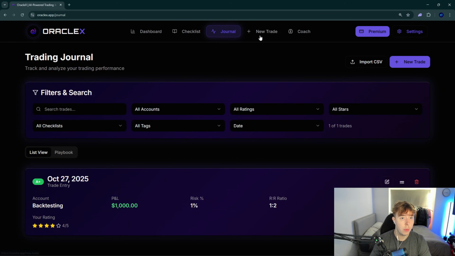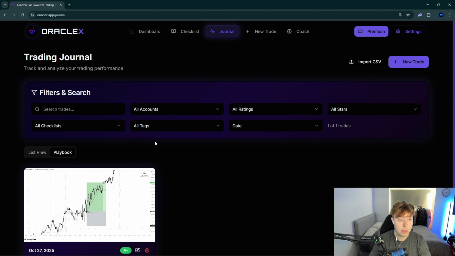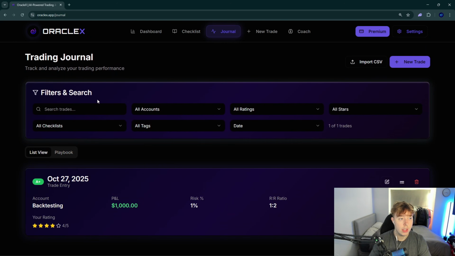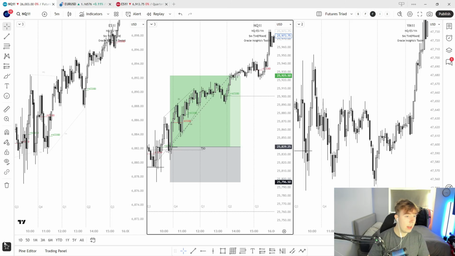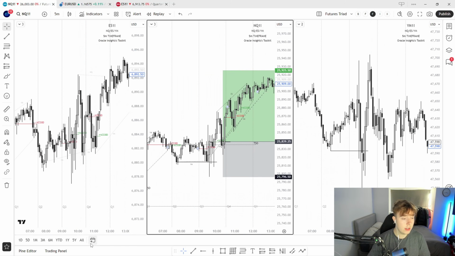And if we go to journal as well, you can also click on the playbook and look how clean that is as well. You sort through your trades on here as well, backtesting accounts, live accounts, whatnot. Super nice. So now let's jump back onto the charts and let's continue to the next day.